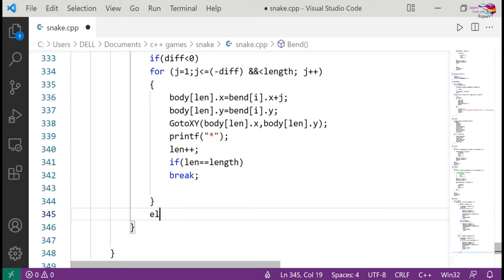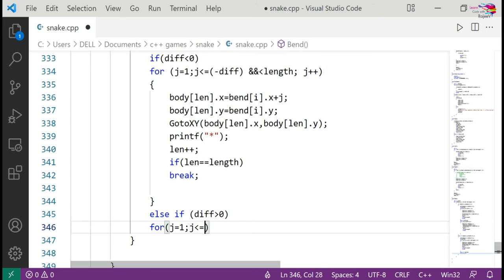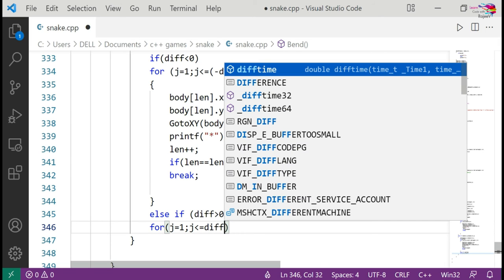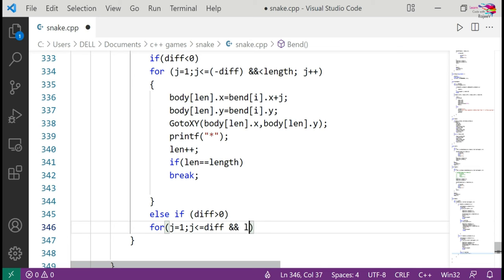Okay, so I put the condition else if. In the else if, what I'm going to do is check the conditions with before is equal to 0. Okay, then for, in the for it will be j equal to 1. It will start from 1 and j will be less than or equal to the difference, the value that has been stored, and also it will check the length. Okay, length is less than length. That has been checked with that, and then j plus plus.